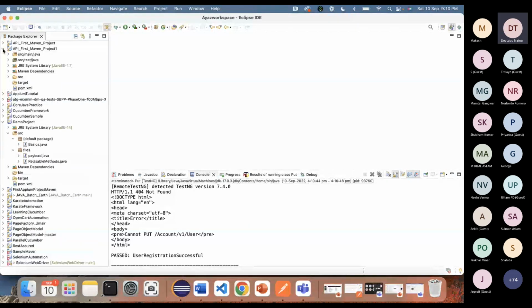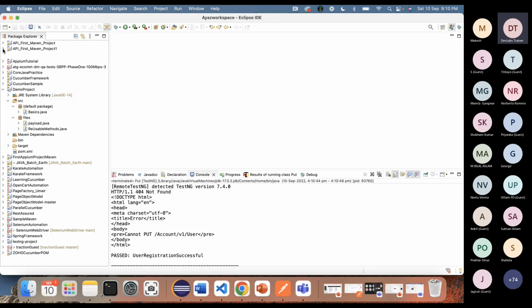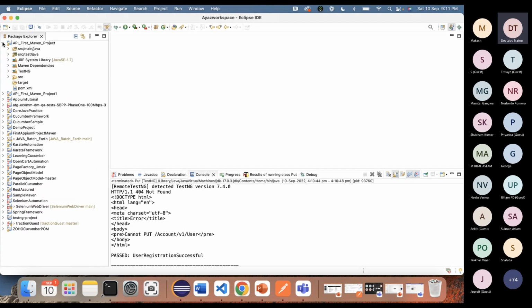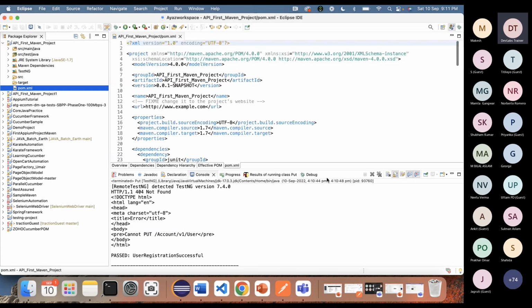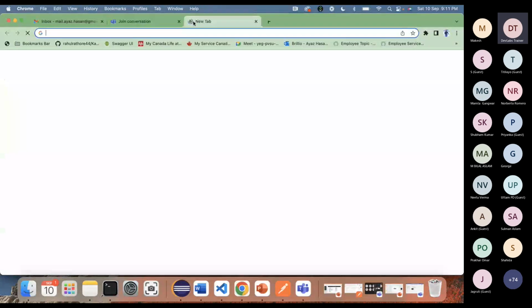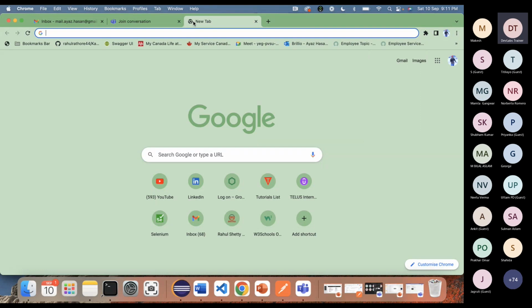As we are running out of time, I will not do those stuff. I'll just quickly show you one project that I have already created here. Now what you need is to add those dependencies into your application. For getting these dependencies, there is a repository called Maven repository.